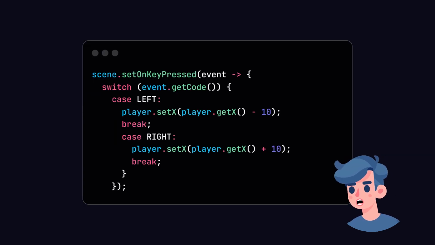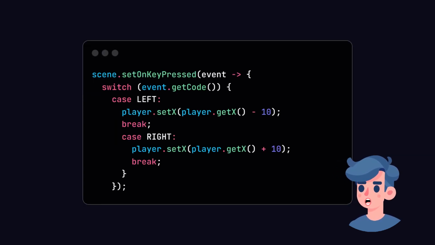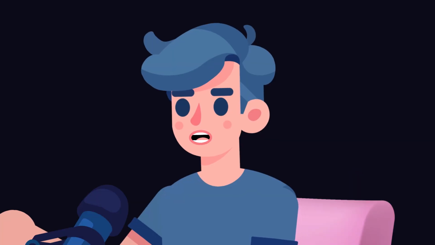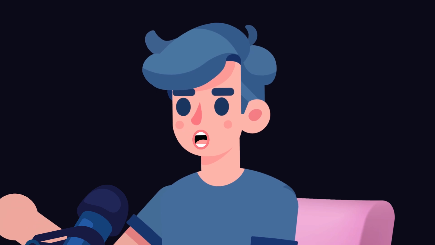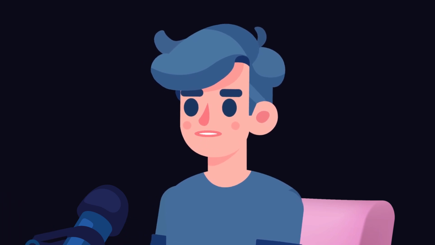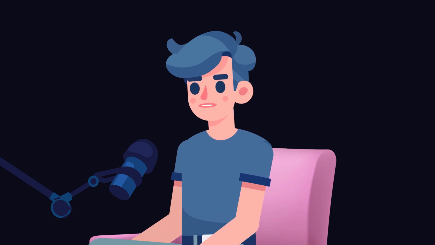Let's now add some interactivity. We want the player character to move left and right when the arrow keys are pressed. We'll be adding a key event handler. With this code, we listen for key press events and move the player rectangle accordingly. Test the app to see if you can now move the blue rectangle left and right.